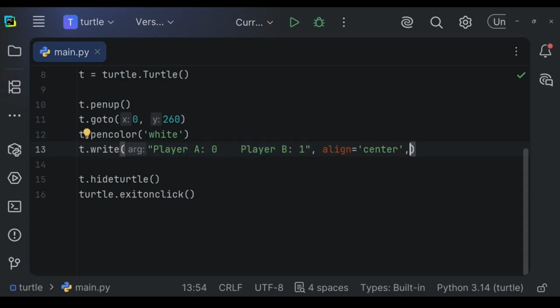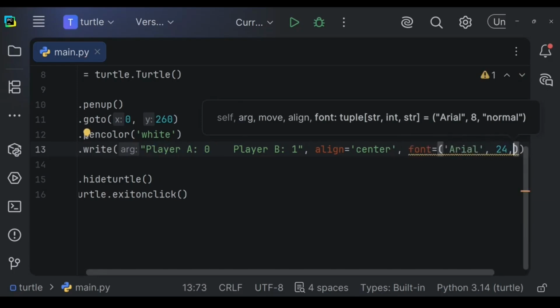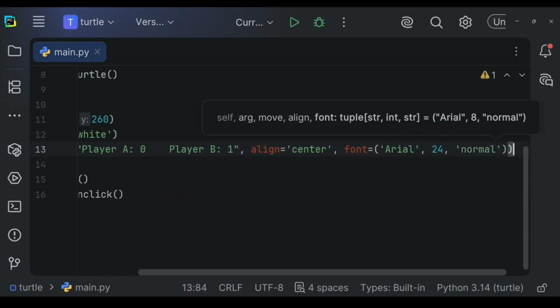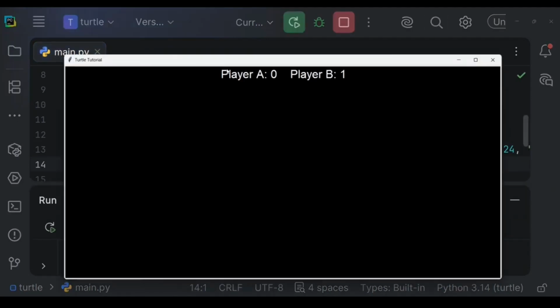Then I can change my font. So I can give in a specific font. For example, I want Arial. I want my font size to be 24. And I just want it to be normal, not bold or anything. And simply after doing this, if I run my program, my turtle is going to go to the top and then draw that out for me.